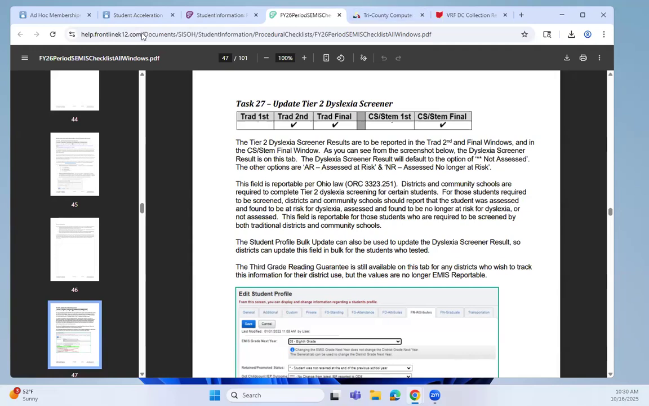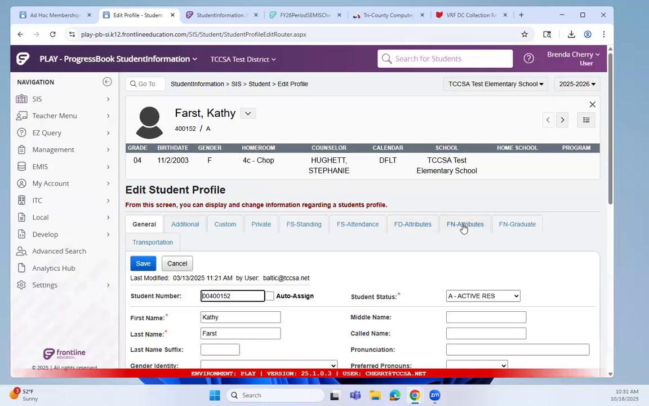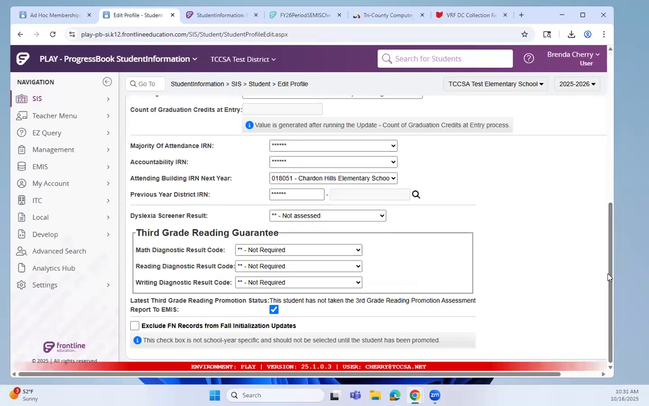So if we look up the student, let's just look at this kid. So we're going to go to the FN tab. I don't think that... Oh yeah, they won't be marked. And you can see at the bottom, the third grade reading guarantee that is not required anymore. But right above that, you see that little thing that's highlighted. Well, it's not green on my screen, is it? Right here, dyslexia screener result: not assessed, at risk, not at risk. So there we have it.